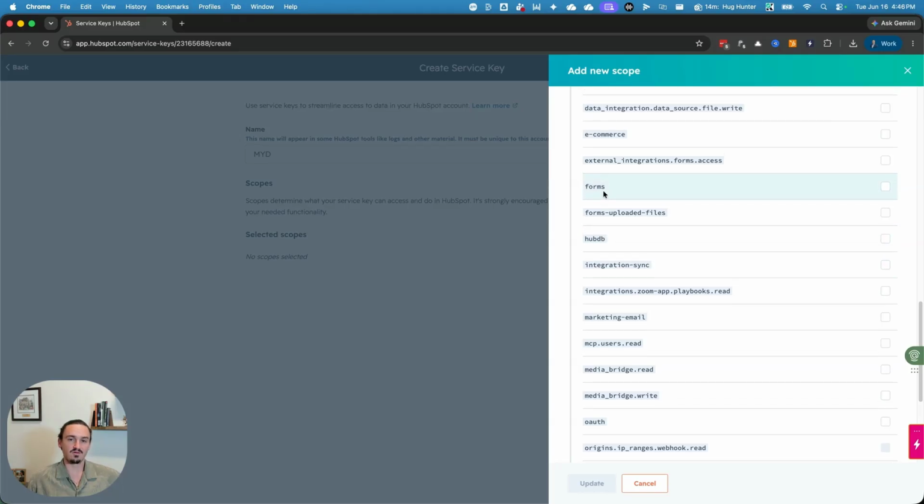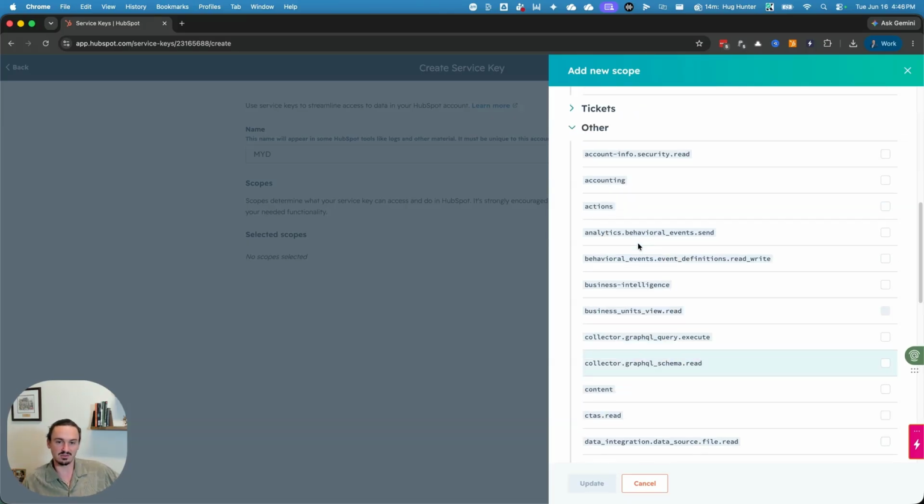The only thing to look out for is that these scopes are not read only. So you have to be careful with how you're allowing Claude to use these scopes. Obviously, you don't want it to read from the forms or HubDB and then make updates. It shouldn't if you're telling it to read only. But basically, that's what you do. You go through and select those scopes.